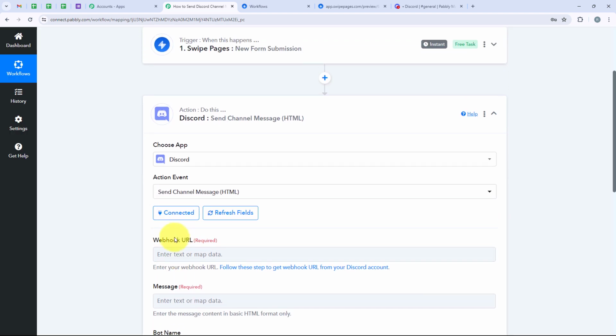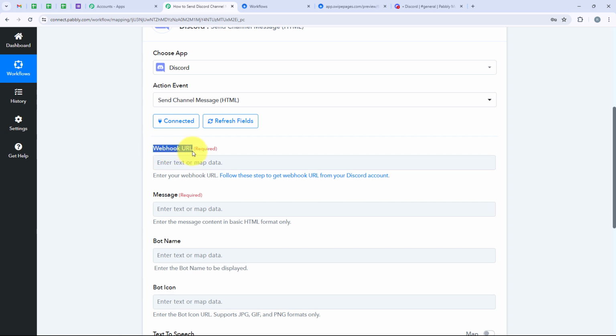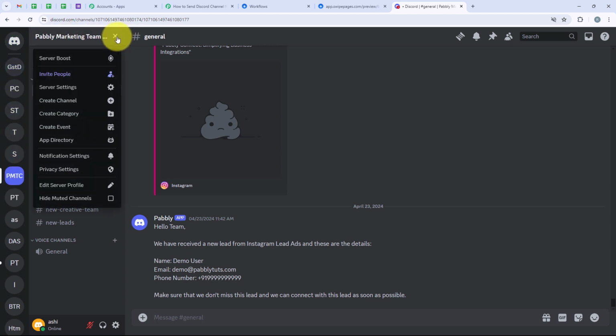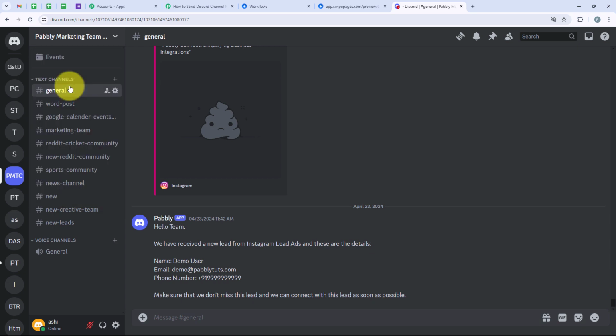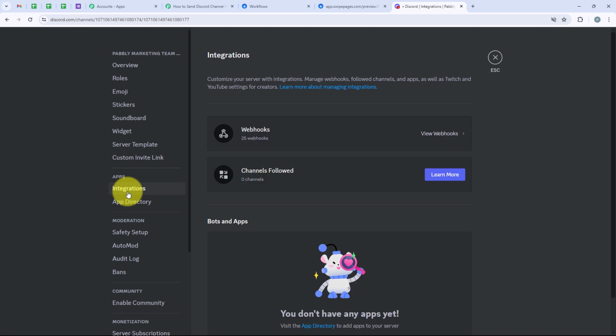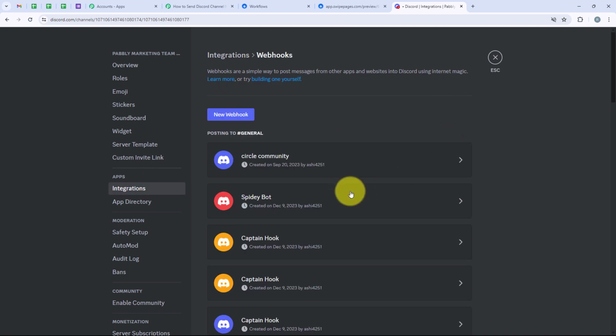But to create a successful connection, we have to paste the webhook URL. So to get this URL, we are going to open our Discord account. And then from here, we are going to select our server. And then we are going to click on this drop down menu. And then click on server settings. And then from the left sidebar, we are going to go on integrations. And over here, you can see the webhooks. So I'm going to click on view webhooks.